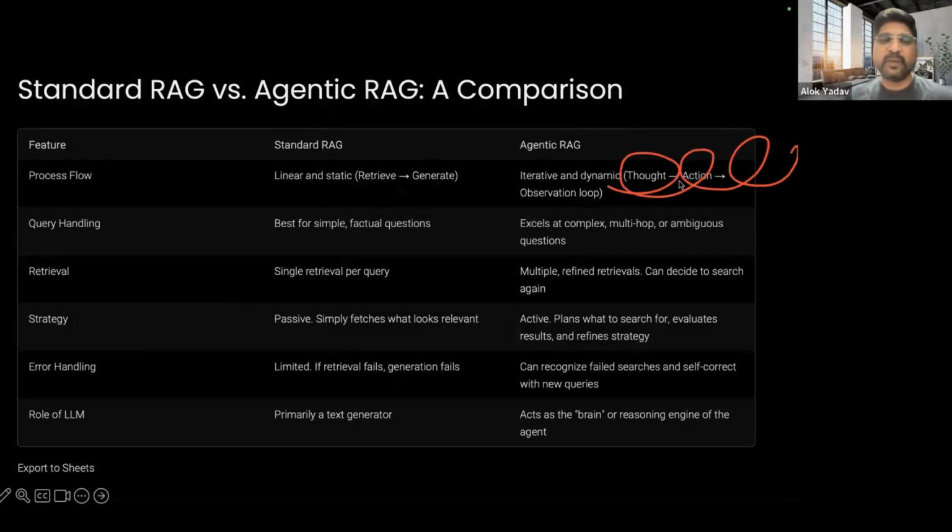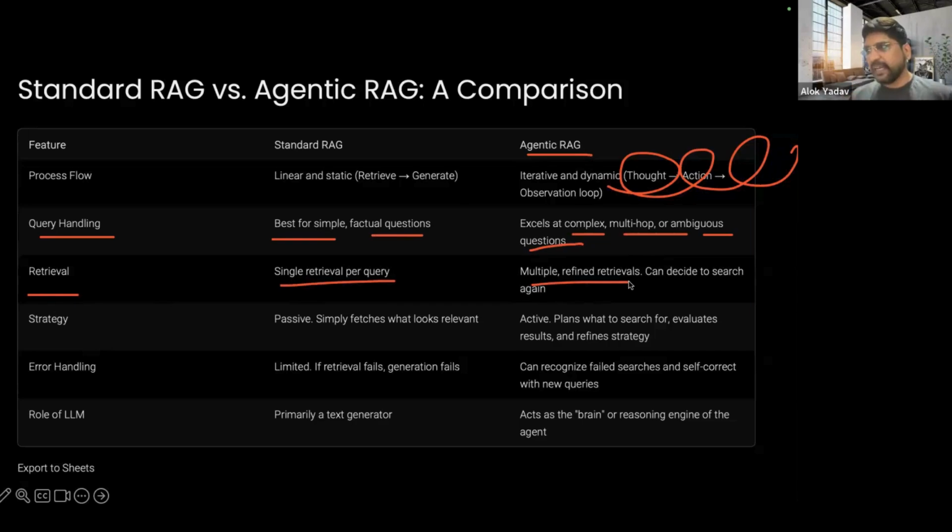This will continue. When you talk about query handling, the standard one is for simple factual questions. This is more important for a complex task, where you want to do multi-hop, or maybe you have some ambiguous question that you want to respond to. So this is going to be very, very useful there. When we talk about retrieval, here only one query is retrieved at a time. Here, multiple retrievals happen, and if you want to decide to search again, you can do that.